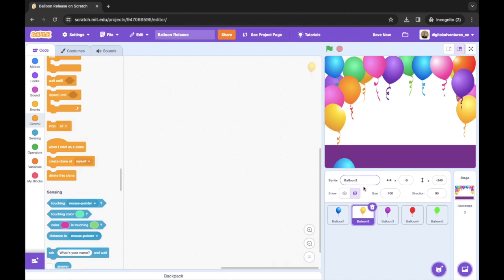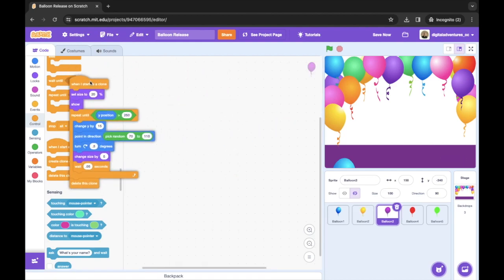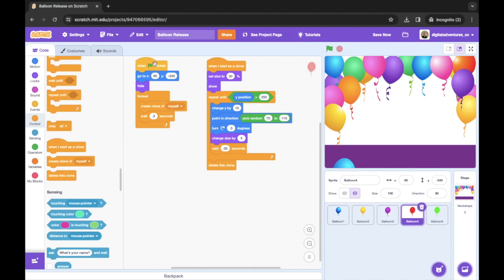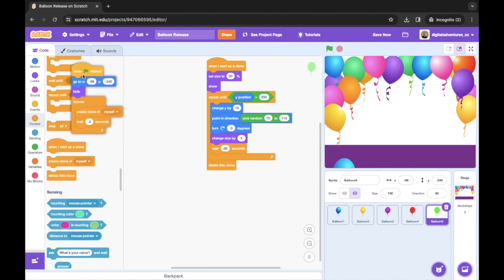Now let's go into these other ones. We're going to clear this existing code out. And then we're going to copy and paste this code over from the first balloon. So let's clear these out of here. And then we're going to copy and paste these over.